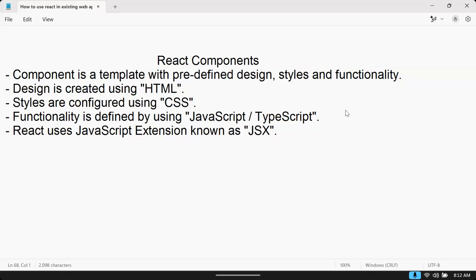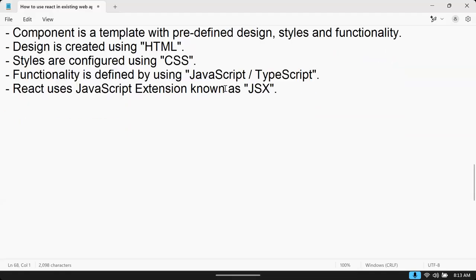But initially we will learn React by using JavaScript. We will learn how to deal with that. So React uses a JavaScript extension for logic. Now see how to create components. A component comprises three basic things: the design, the styles, and the logic. How to create a component by yourself?